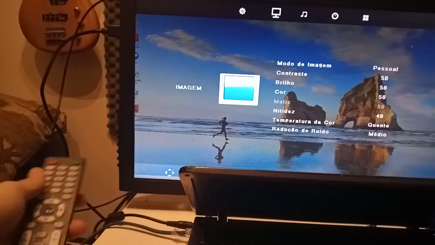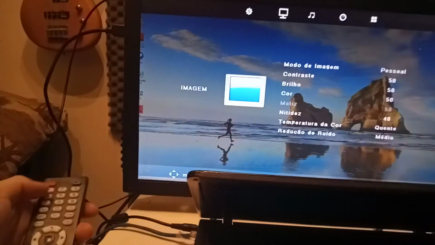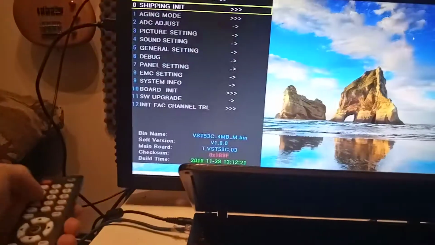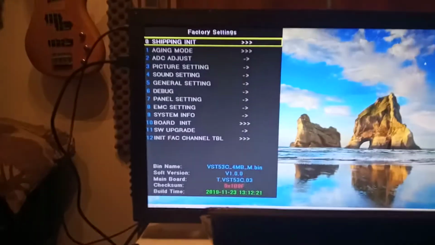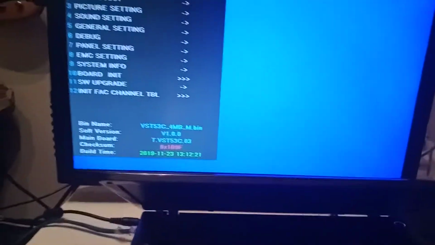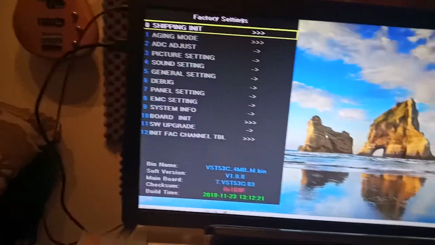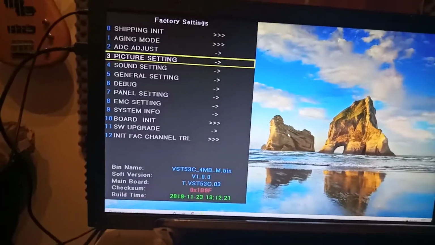1147. Maybe you won't get it the first time. 1147, right? It comes into this firmware menu. Oops, it slipped. Okay, first we're going to adjust the brightness.